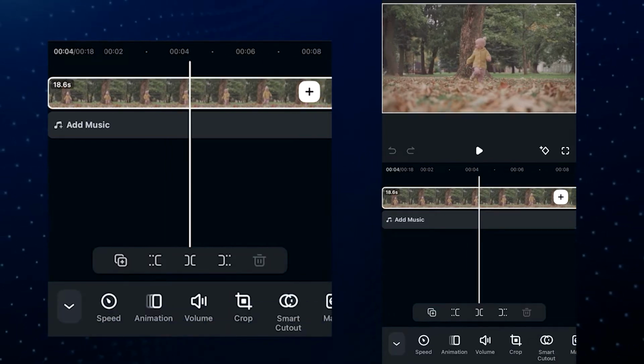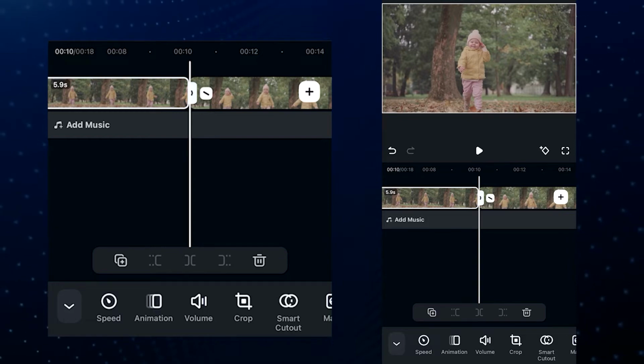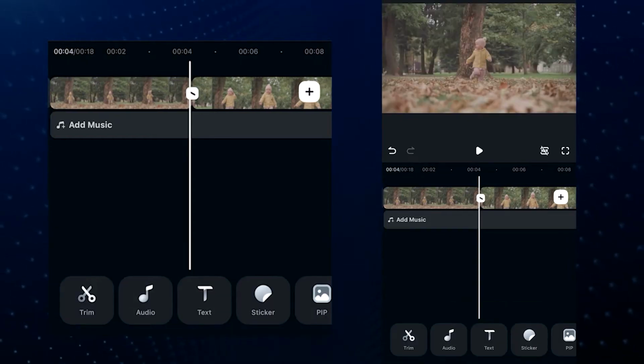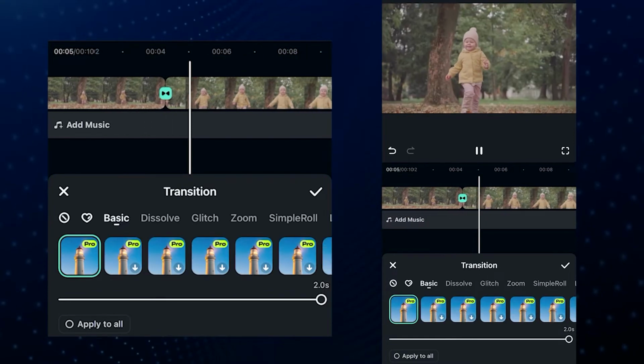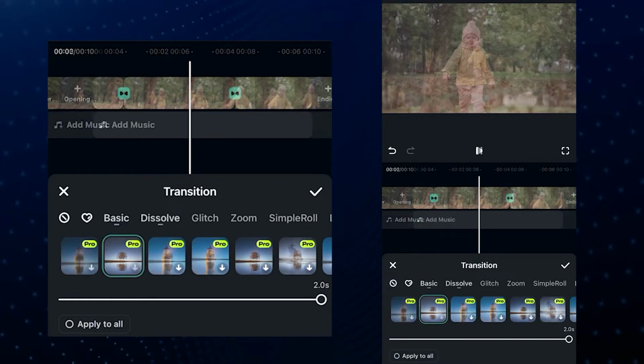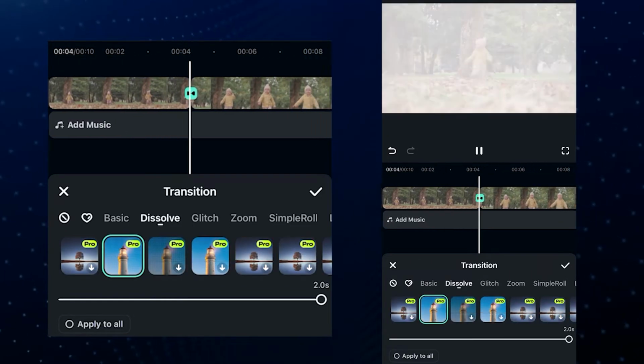The first step is trimming the video, so cut out the parts you don't need. Once you trim the video, it will split into 2 or 3 parts. You can then connect these segments using transitions. You are free to use any transition that you want. I'll go with the dissolve transition, as it looks more cinematic and cleaner to me.